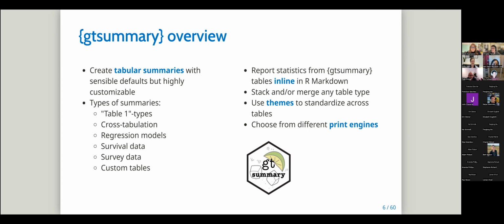So that is what gtsummary is trying to solve. It can create tabular summaries with sensible defaults, but it is also highly customizable. It is focused on making table 1 type of tables, cross tabulations, and also tables for all types of regression models, including survival data, survey data, custom tables. And it also provides some functionality to report statistics inline in our Markdown reports.